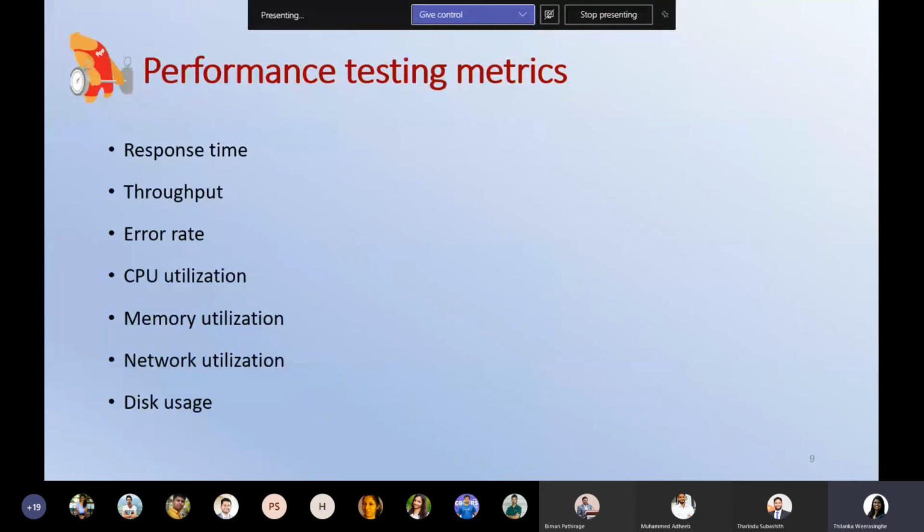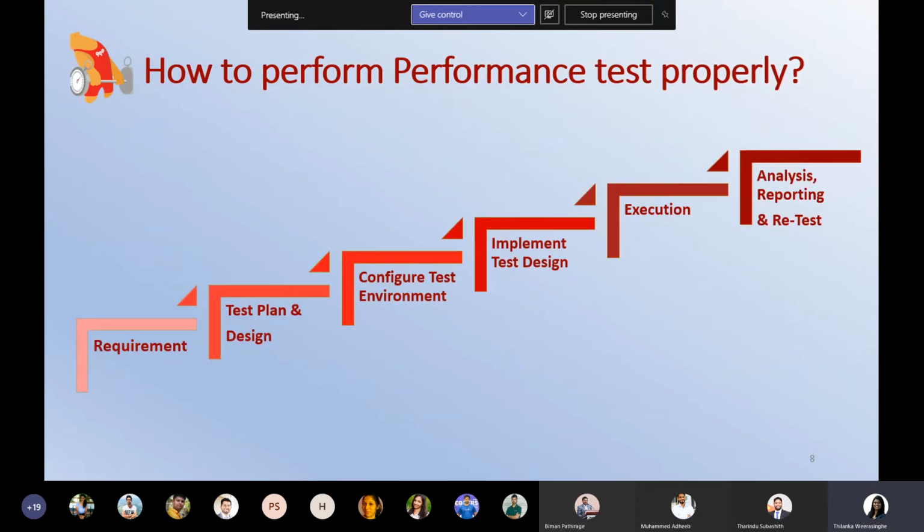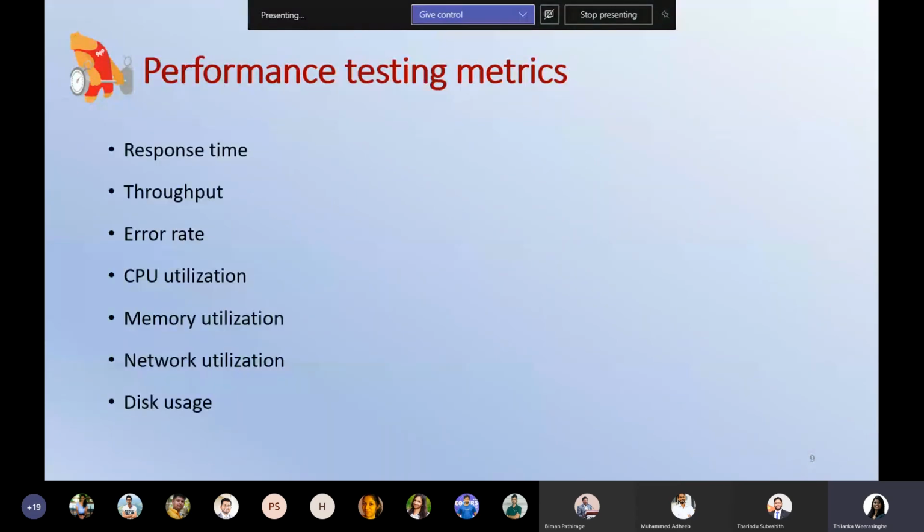So once you run, what are you going to see? After we run the performance test, we'll have some metrics and analyze them. So the last step is analysis, reporting and retesting. So what are we going to analyze? What are the metrics that we are going to take? First one is response time. Response time means average transaction response time. How long will it take to give you the response? And the throughput, in simple words, hits per second.